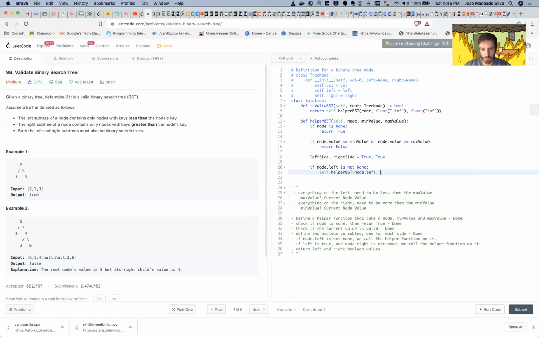node.left. And now we need to pass the minimum value for this. The minimum value, we can just pass whatever it was on a minimum value. So in this case, let's say if it's in the first one, it's going to be less infinity because we don't have a minimum value here. We could have whatever left minus a million and it will still be valid. So, and for the maximum value, we would pass node.value. So the maximum value for this guy is whatever is in here. Maximum value for this guy is whatever is in here, right?